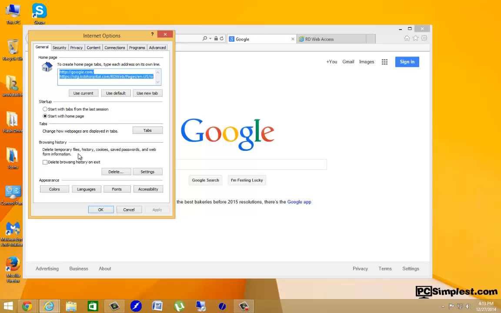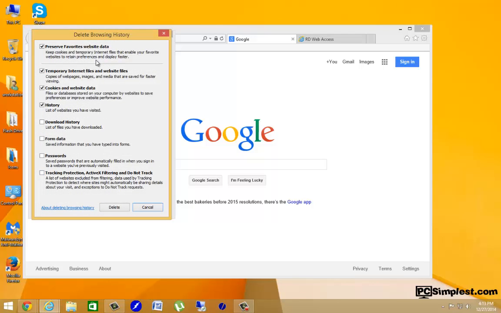Not a big deal. So the next thing we have here is that we can check this box to delete browsing history. Sure, why not? If you don't want to delete your browser history, you don't have to. But anyway, we're just going to go ahead and hit delete. We check the box, hit delete. Now it's going to pop up with this box. So we can actually pick and choose what we would like to delete or not delete.